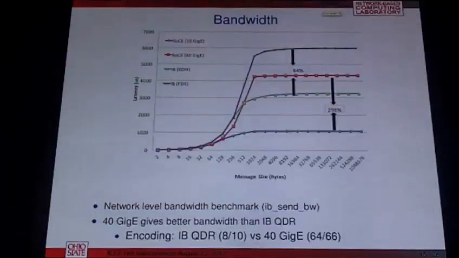At the bandwidth level, we see something a bit different. Here, as we can see, the bandwidth of RoCE 40GigE is much better than the bandwidth of IB QDR. The reason is very simple. It's due to the network-level encoding done by the ConnectX-2 card and the ConnectX-3 card. On the ConnectX-2, the encoding is 8/10. It means that for 10 bits sent, there are 8 bits of data. But for ConnectX-3, the ratio is 64/66. It means that for 66 bits sent, there are 64 bits of data.